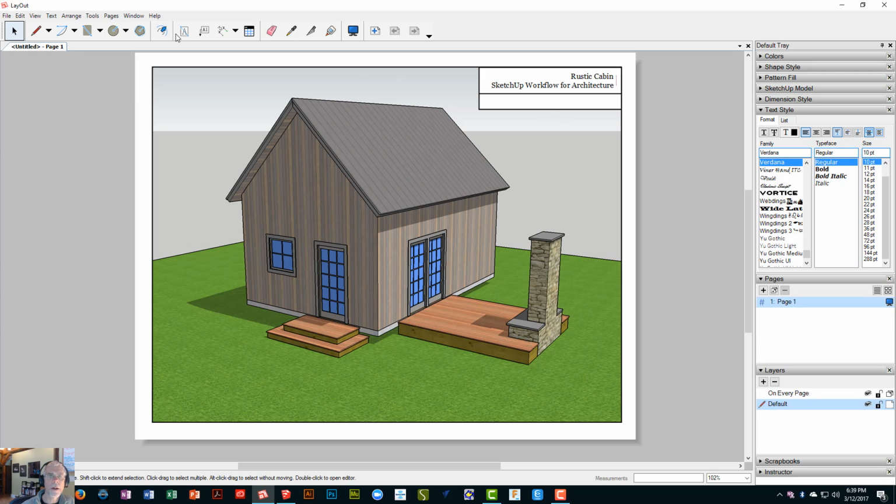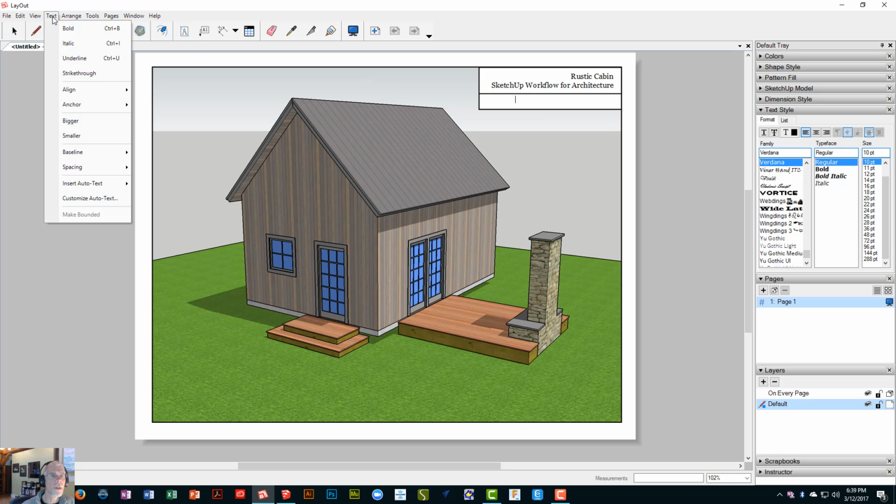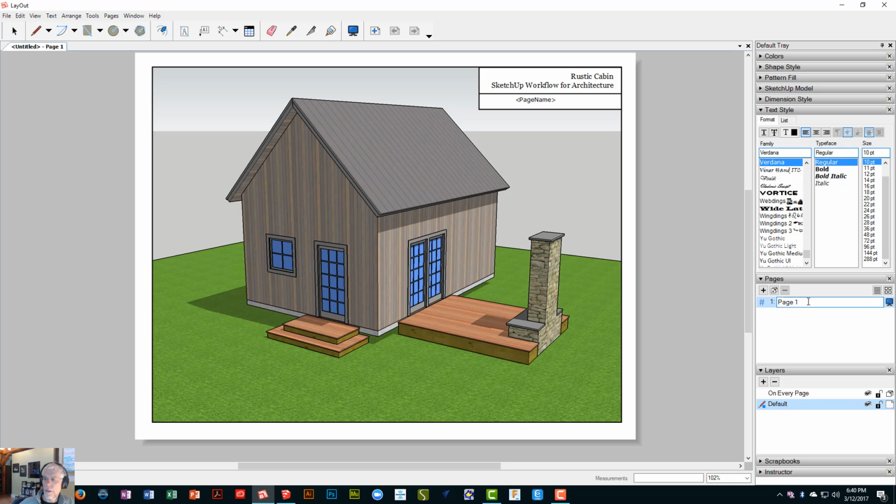So in here, I want to add some text. So I'm going to click on here. I've started to add some text. And if I go to the text menu and select Insert Auto Text, Page Name. You can also do page number or anything like that. So I've got the page name, and if I double click on this page, I'm going to call that cover.